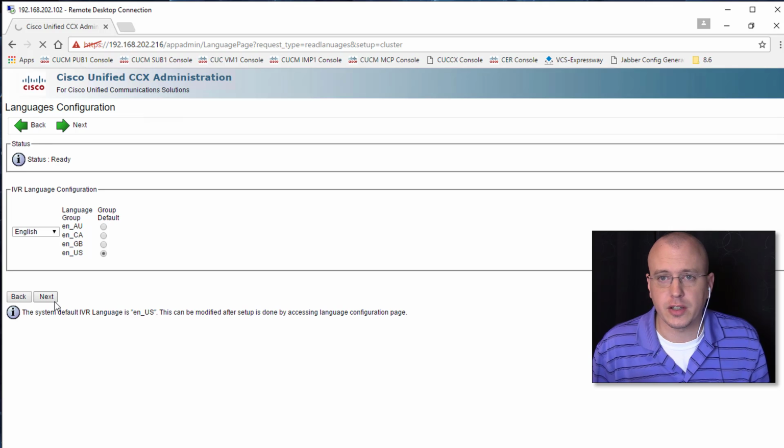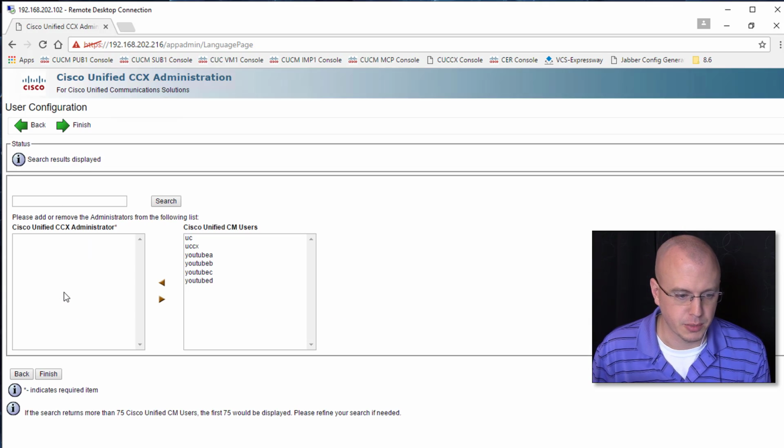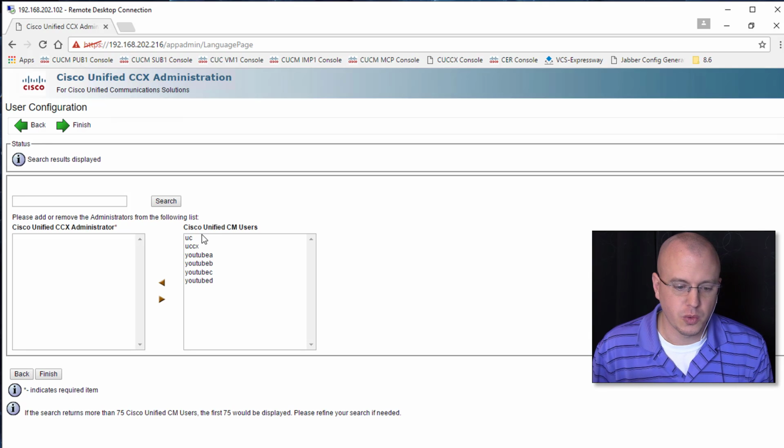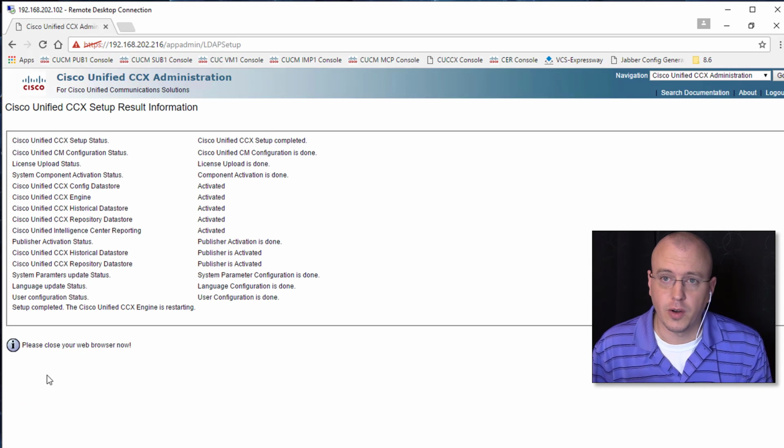And I should mention, you can actually go back into the service parameters later to change that, because we'll look at a few of those options. And here we can choose who we want to be as an administrator. In this case, I'm going to say the UCCX is going to be our administrator, and we'll click Finish. Now at this point, everything's all set up, so the server is going to reboot.